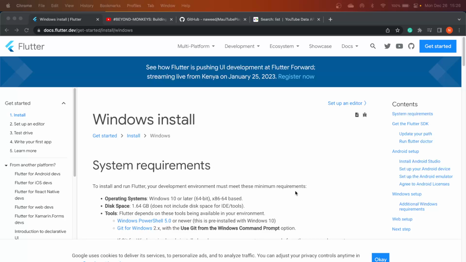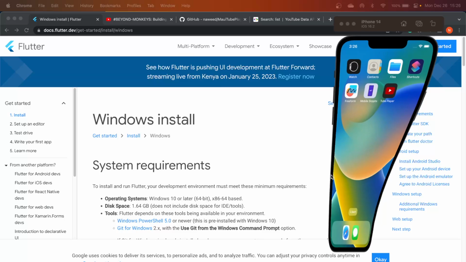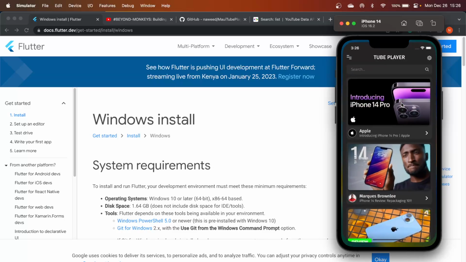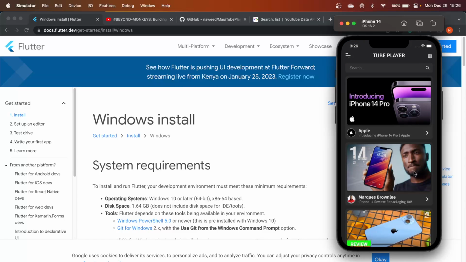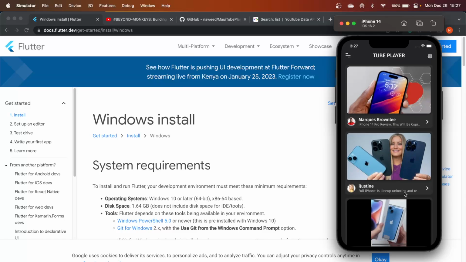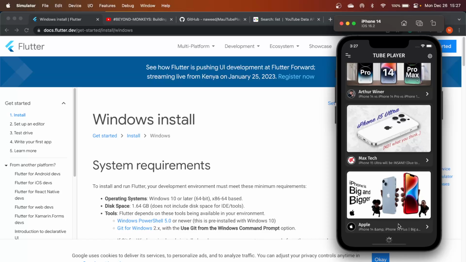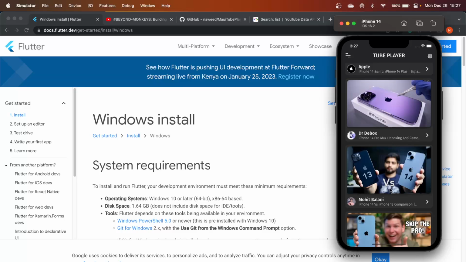So let me first of all show you the application which we are going to build. This is a Tube Player application which I built in .NET Maui 2 or 3 months back. If I launch this application, basically it's an application where you can explore videos in YouTube. By default it is showing me some iPhone 14 videos. I can keep scrolling. At the moment I'm only showing 10 videos at a time, but the moment I move to the bottom, I tap into the infinite scrolling capability and then I show the next 10 videos and so on.